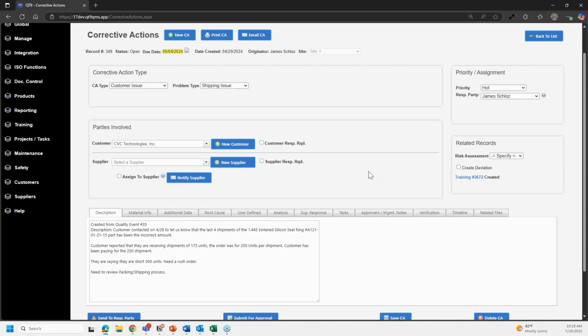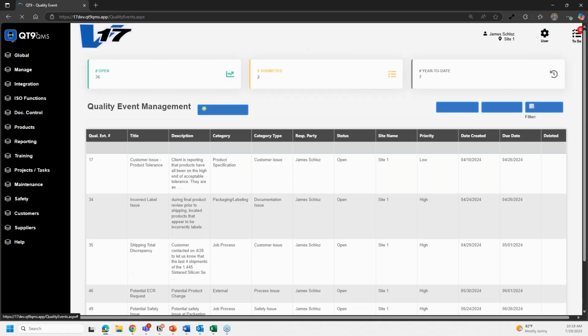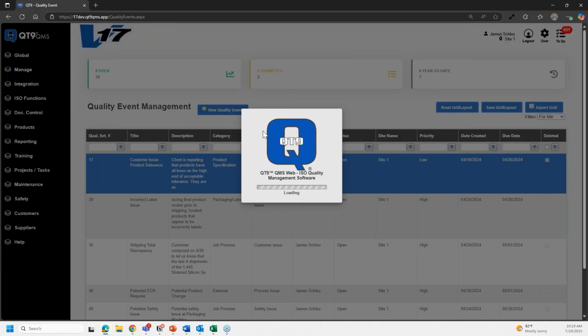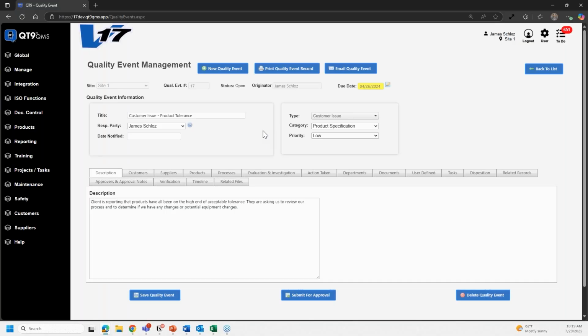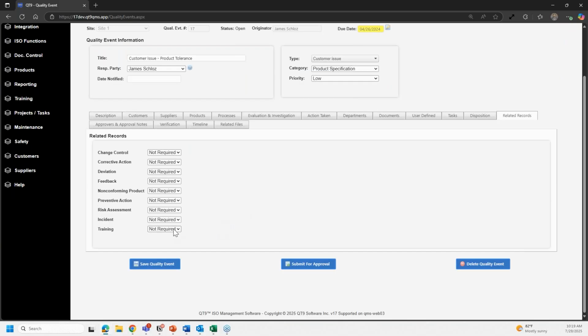Now, one of the other key things that we did add is the ability to generate a training record from a quality event. So, as you guys have probably known, the quality event is going to give you guys the ability to generate or to review specific items and determine if something is going to need to occur. So remember, that quality event is designed to be the initial vetting point for most things that come up. Now, one of the new things that we have here under the related records is now we can generate a training record from here as well. We also can now generate a safety incident from here as well.